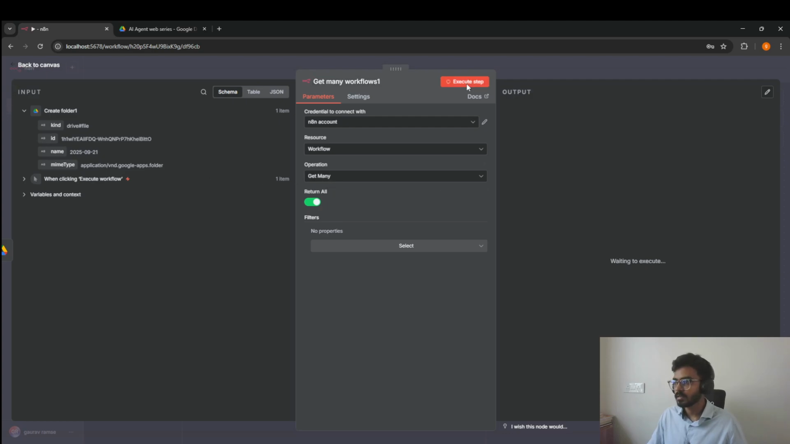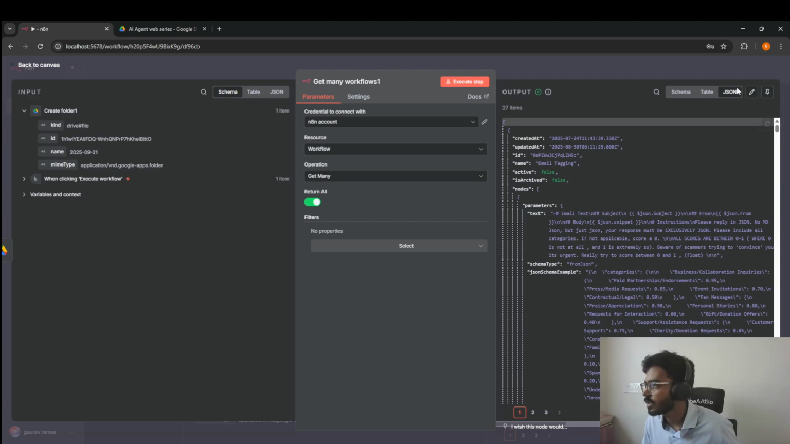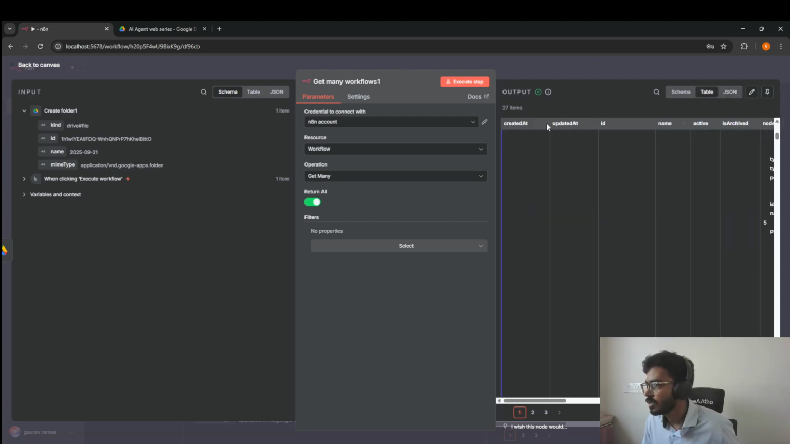Okay, let's execute that. So as you can see, there are 27 items available. So there are 27 workflows, and eventually I look into a workflow and change something. So I want to have a backup every day, so I'll have the most updated file available.